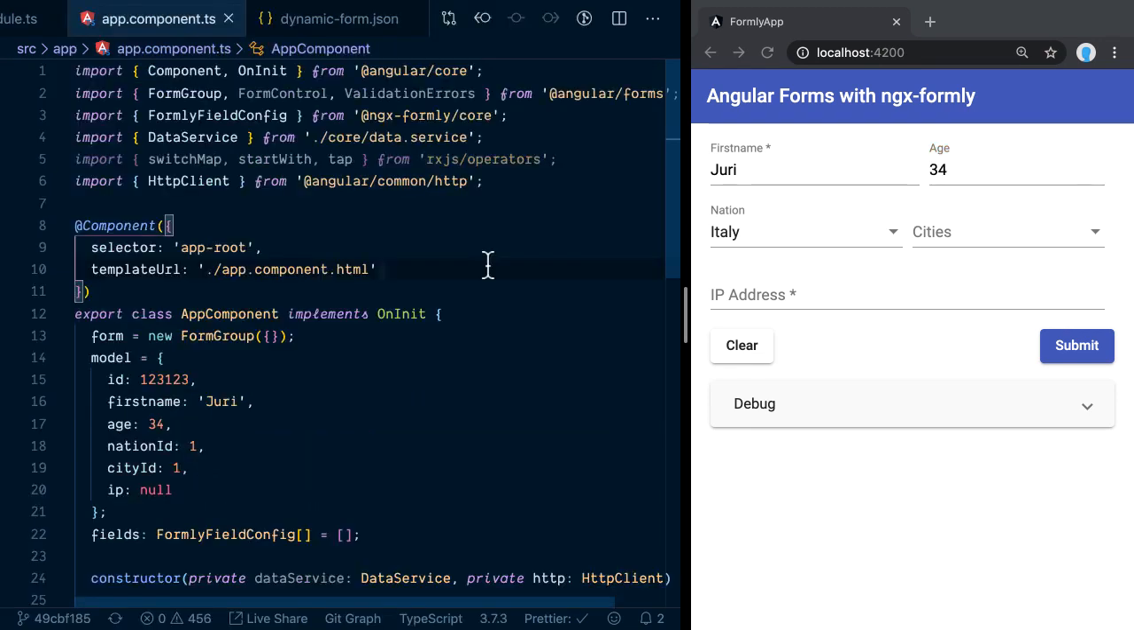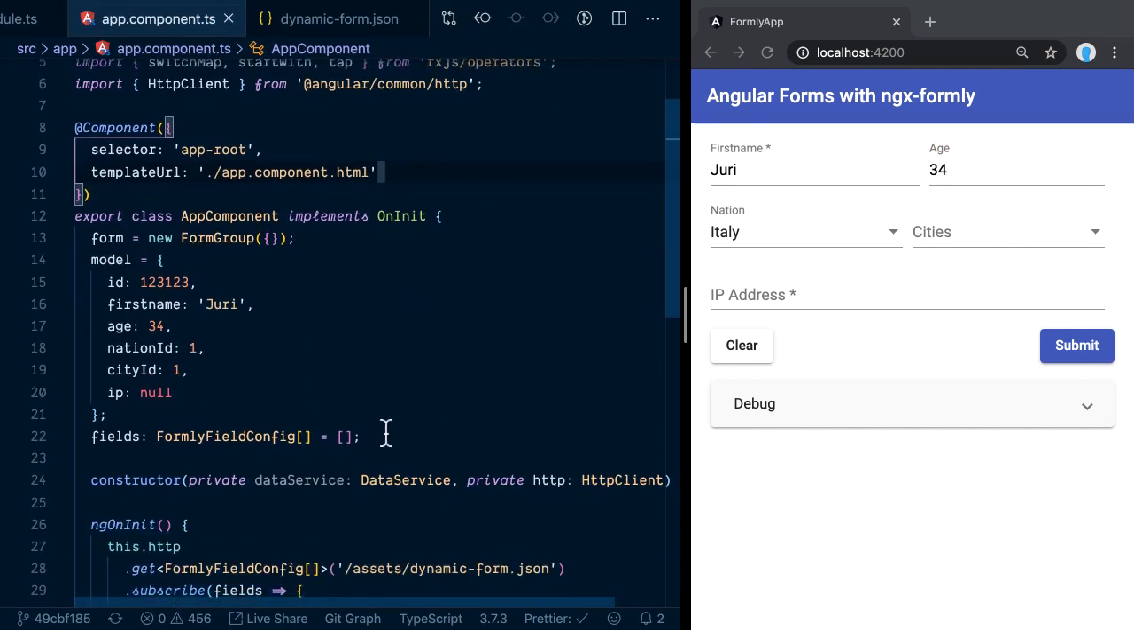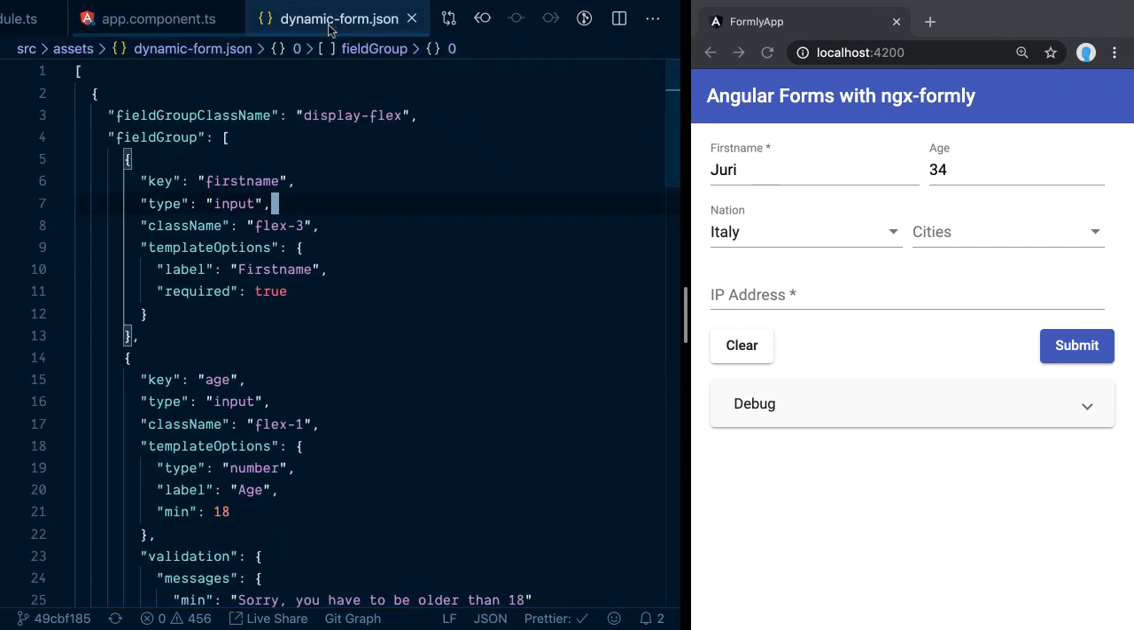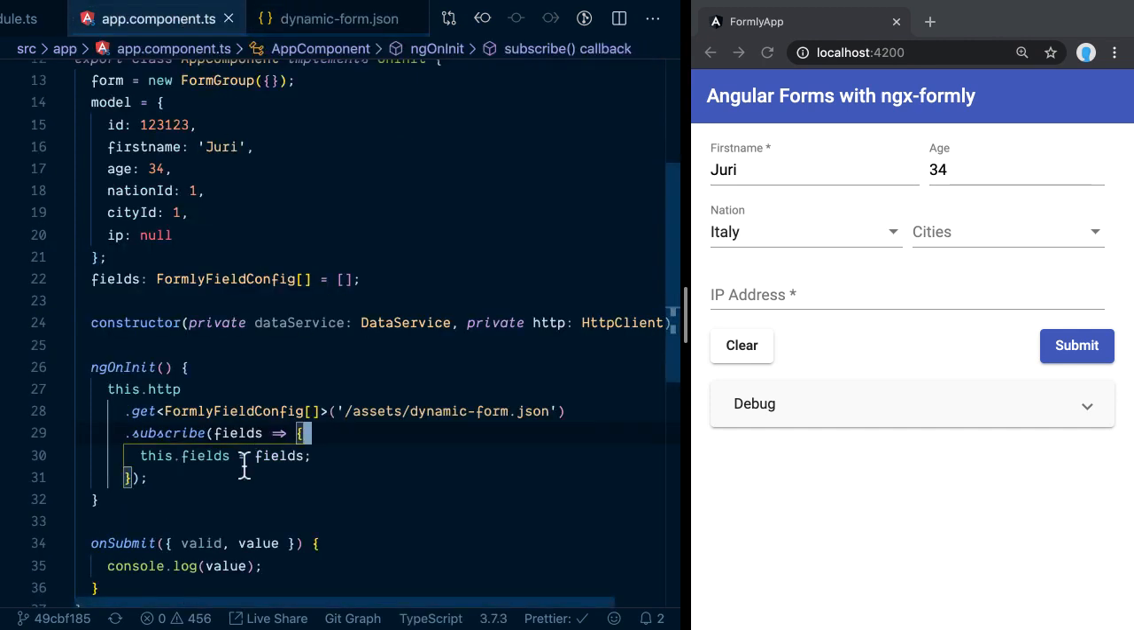So in one of our previous videos, we have seen how to dynamically construct that Formly field configuration out of a JSON file that we get from the server. So basically the server is able to expose our Formly configuration, and that looks exactly like the Formly configuration which we would type out ourselves. And so we can just fetch that and assign it then to our fields, which will then be rendered by Formly.